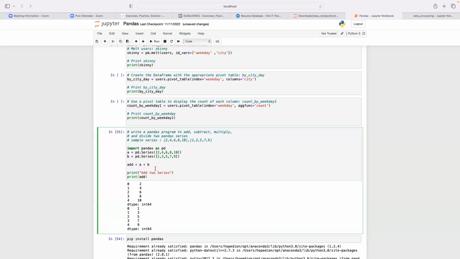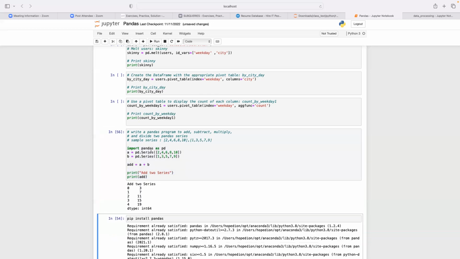Okay. So I'm just going to do this, and you guys will do the rest. Does that make sense? So I'm taking this out. Does that make sense? 2 plus 1 is 3. 4 plus 3 is 7. 6 plus 5 is 11. 8 plus 7 is 15. 10 plus 9 is 19. Does that make sense?